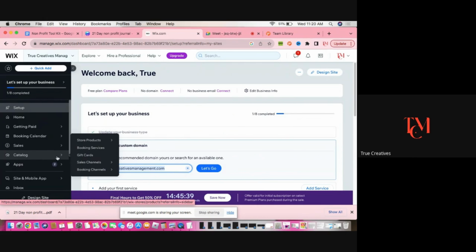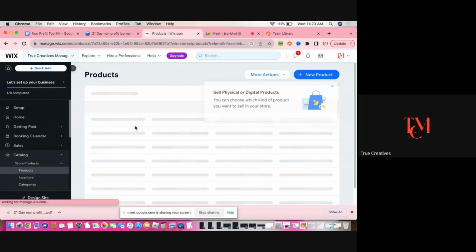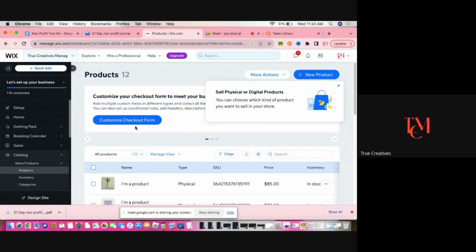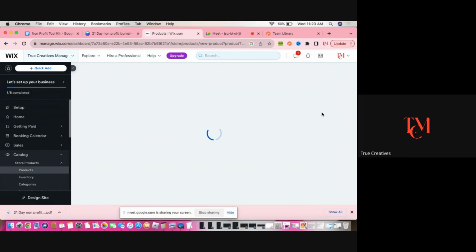Now we're going to go here and we're going to go down to our catalog, right? And so our catalog is going to give us the option to go to store products and go to our products. So we're going to click on our products. And we're going to add a new product. Now this is going to be a digital file that we are going to add.